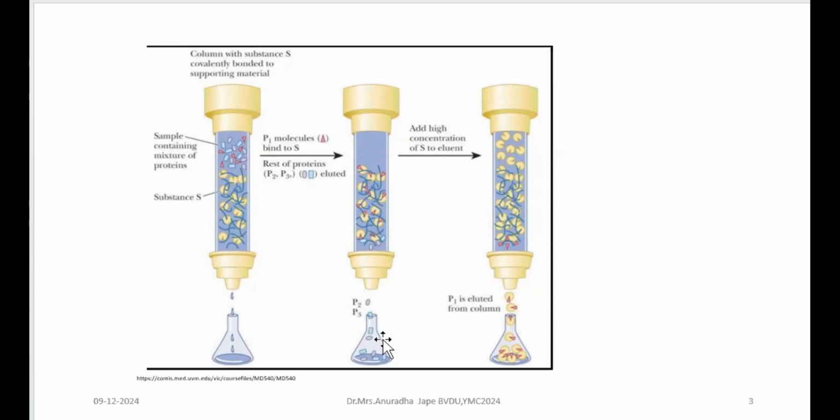So these are going to pass down and are collected separately, but the one which has affinity will remain in the column. After all the undesired components are removed from the column, what the column is going to have is only the protein of your interest.